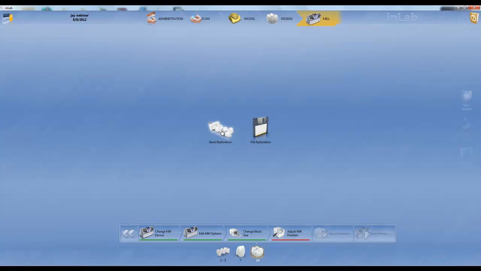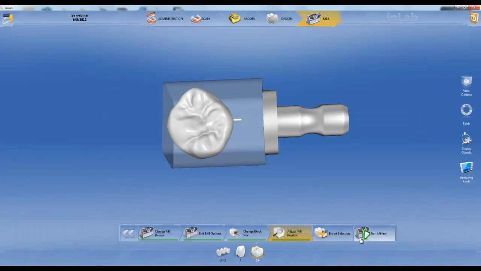You can either export it to stack and mill multiple restorations out of one block, or you can export it as a file restoration, let's say for instance to Infinident, or you can just go ahead and start milling.